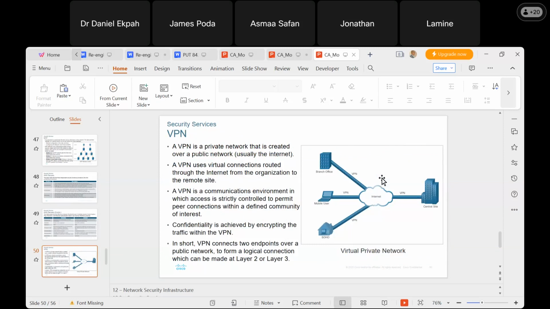And looking at VPN, it is actually a private network. You can see this occur within the internet. So it's like having a layer through the internet for some high-level protection. So when two organizations want to establish a secure connection, sometimes they might be far apart geographically, but through VPN, they can use the same internet to provide a secure connection.